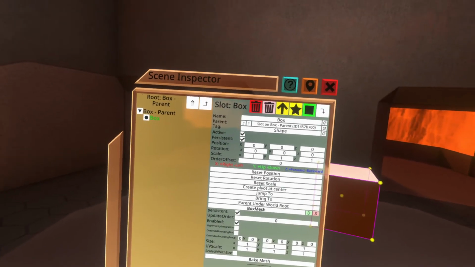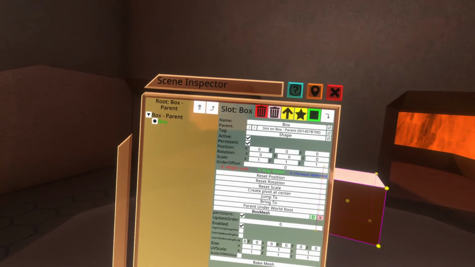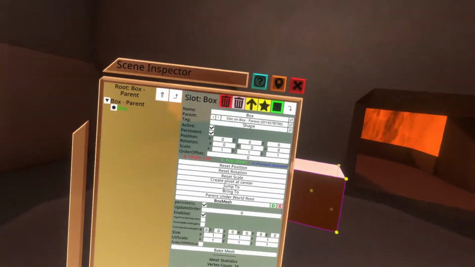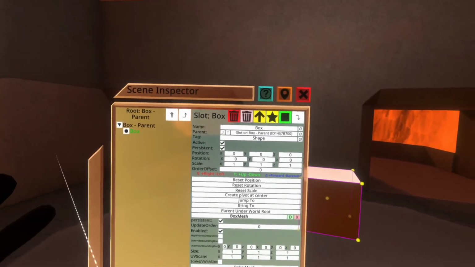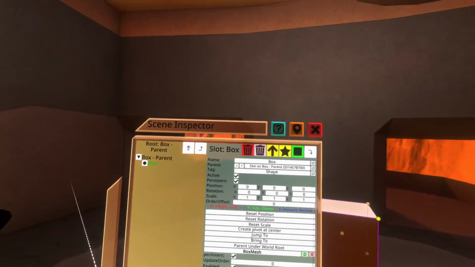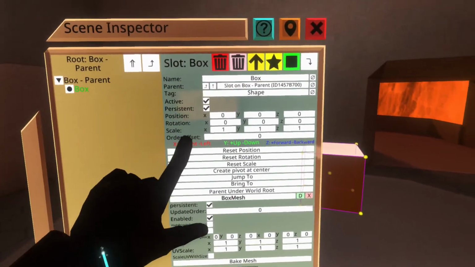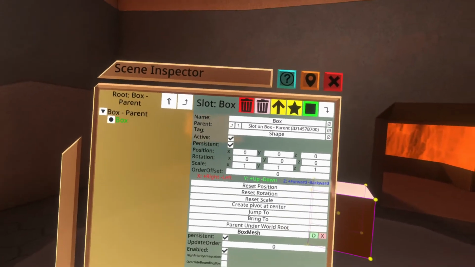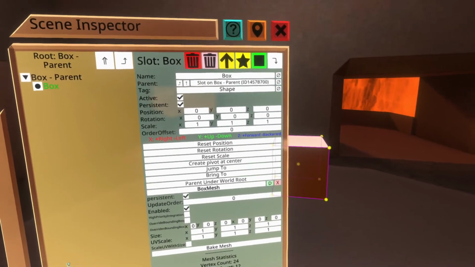Beneath that is position, rotation, and scale. Position is the position of an object. I could probably talk about position for equally as lengthily as I've been talking about the inspector, so I'll go over that in a different video. It's essentially the Cartesian coordinates of the object within the world. You can see down here in red, yellow, and blue is what it means. X is right and left, Y is up and down, and Z is forward and backwards.